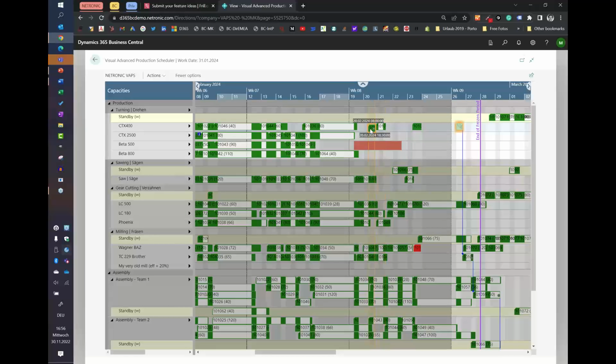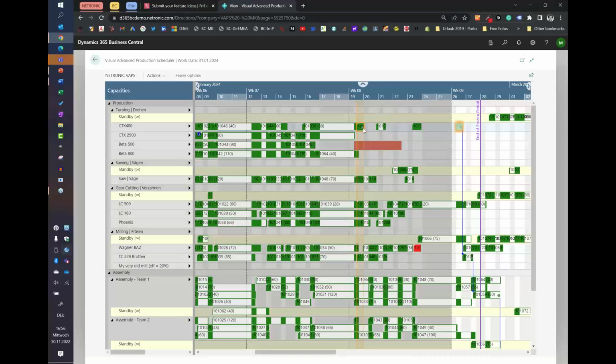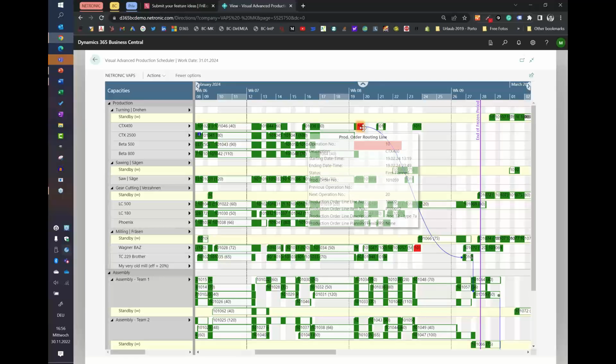However, I can violate it. I can put it back here and say, no, user knows best. This supplier promised me to deliver early. I put this here. This is also no problem.